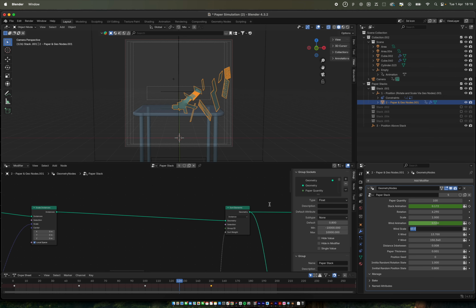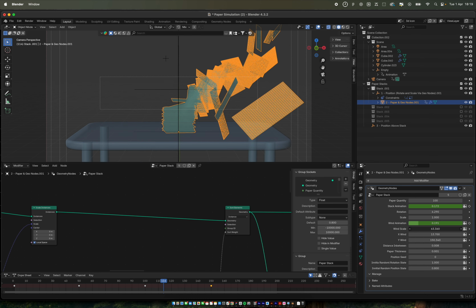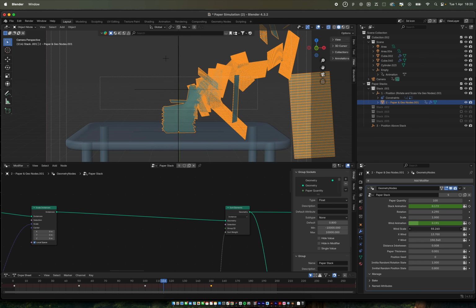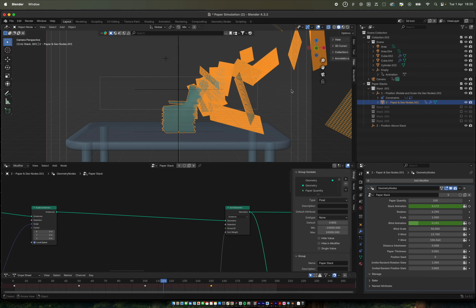Next is the wind scale. If you increase this value, you'll see more pieces of paper move together. If you go to 1, quite literally, one piece will move at a time. If you make it 100... 50 is a bit of a sweet spot for me. I like it there.